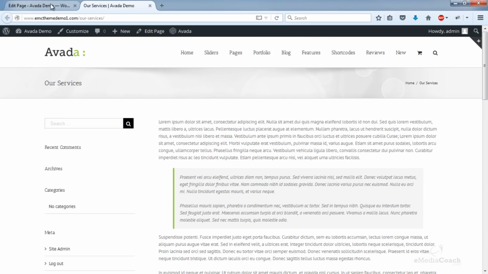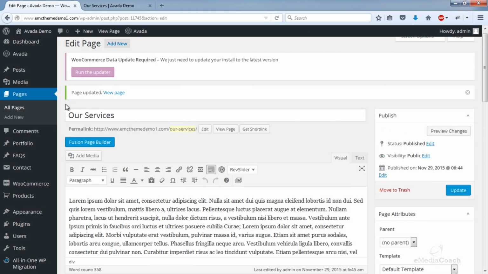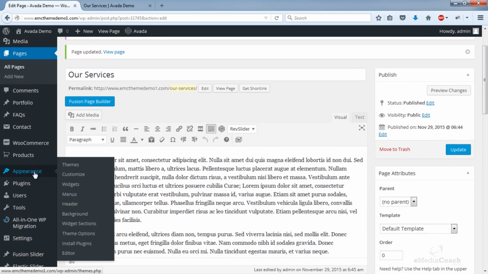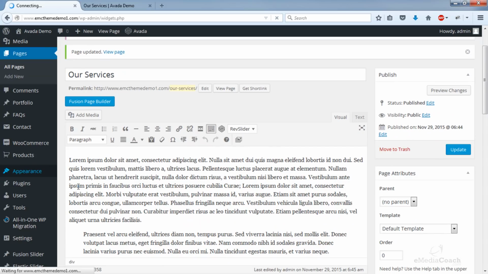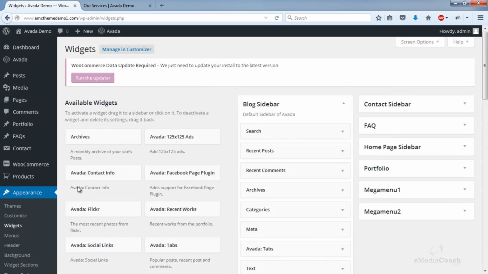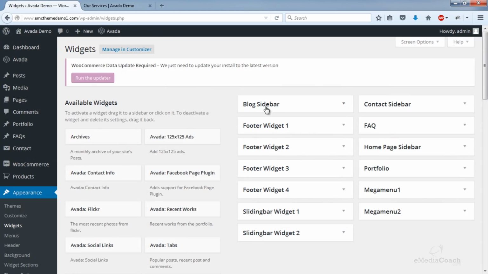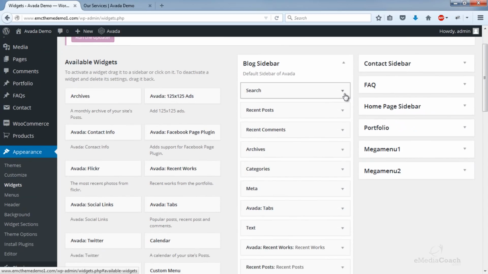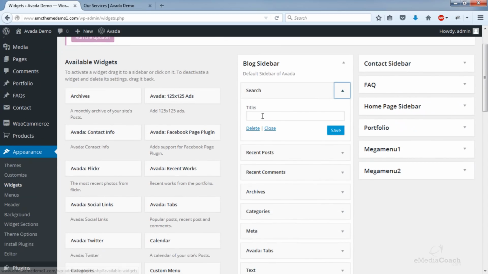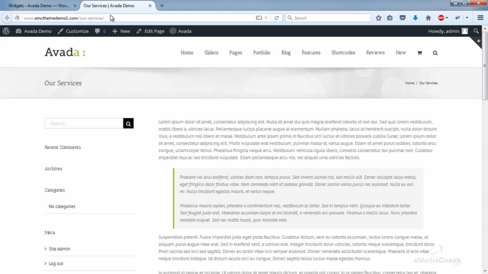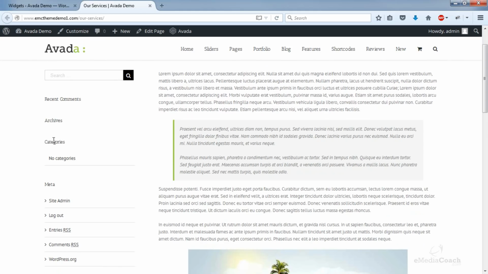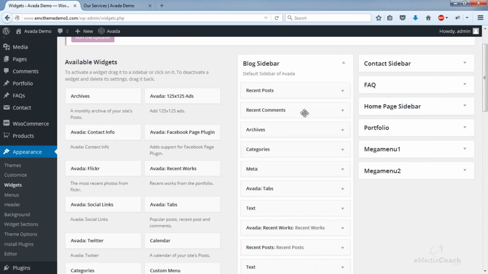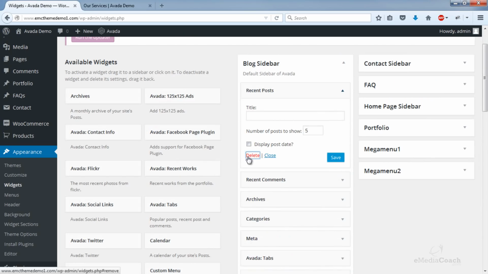That's the important question. Back into your dashboard, if you go to Appearance and Widgets, you'll see a section for blog sidebar. There are a bunch of things here. If you click the down arrow, you'll be able to delete any of these sections that you don't want. So I don't want the search, recent comments, archives, categories, meta. I don't want all of that stuff. So I'll get rid of that.